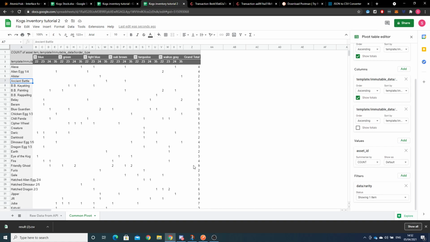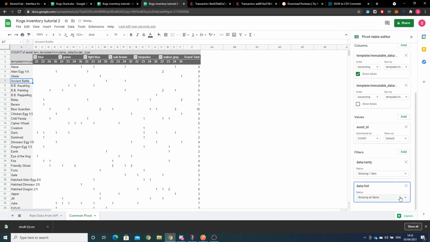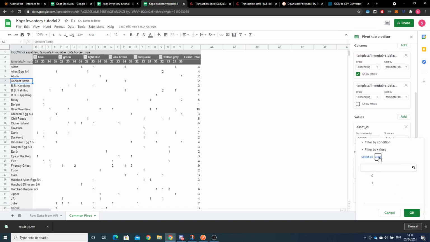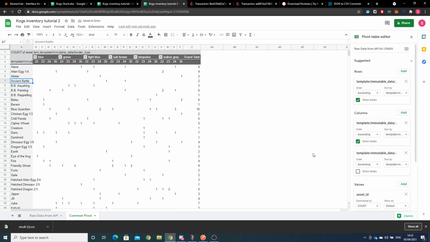The only other thing to consider is maybe it would accidentally include foils by mistake. So I want to add another filter, and I'm going to go to data / foil, and then I'm going to only show ones where it's not foil. And so this is the template that I'm going to then use to build all the other ones.